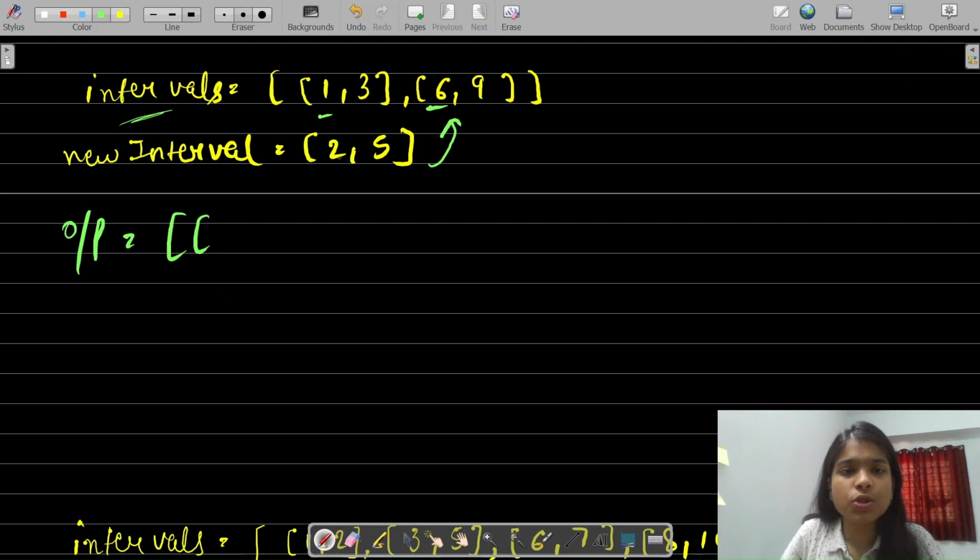Now let's see, should this new interval come before this? So let's say, first of all, we are here. We need to iterate over the intervals and check for every interval whether we can insert the new interval before this, after this, or we need to merge these intervals. Currently we are here. Now we need to check whether we need to insert the new interval first, or insert this interval first, or we need to merge.